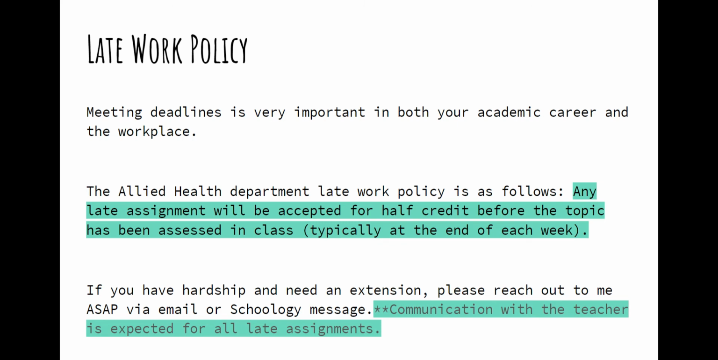Our late work policy. In the workplace, deadlines are very important. So our late work policy for the entire department is as follows. I will take anything for up to 50% credit until the topic's been assessed in class with a quiz or a test. And this is typically at the end of the week. If there's a hardship, there's something going on, reach out and communicate. I can sometimes give extensions depending on the circumstances, but communication is key. If a student does turn something in late, I do also request that a message is sent just so I don't miss it. Make sure that you communicate with me that you turned something in late so that I can go in and update it quickly for you.